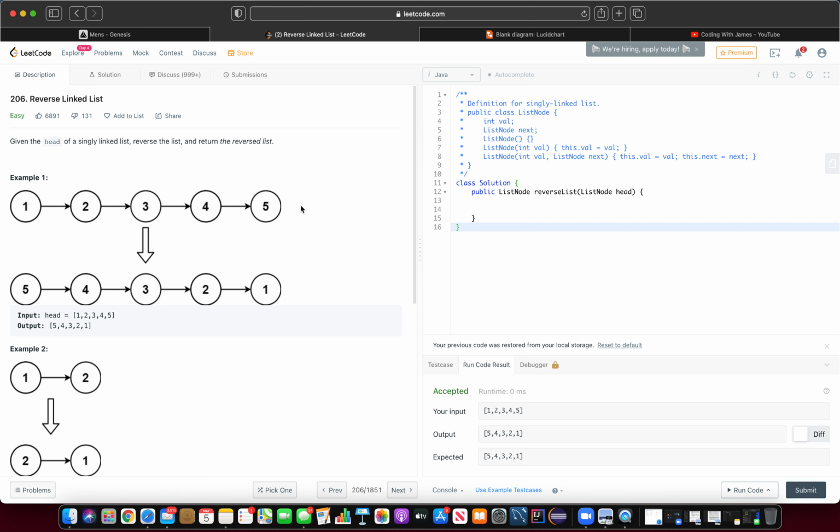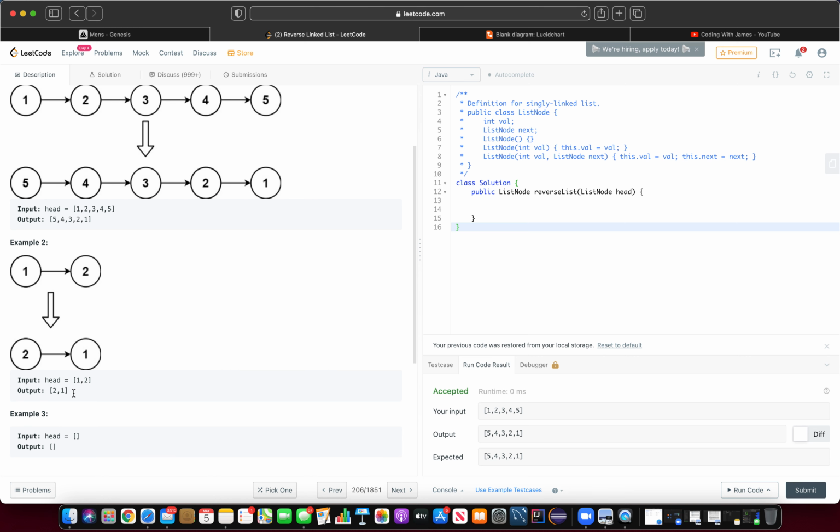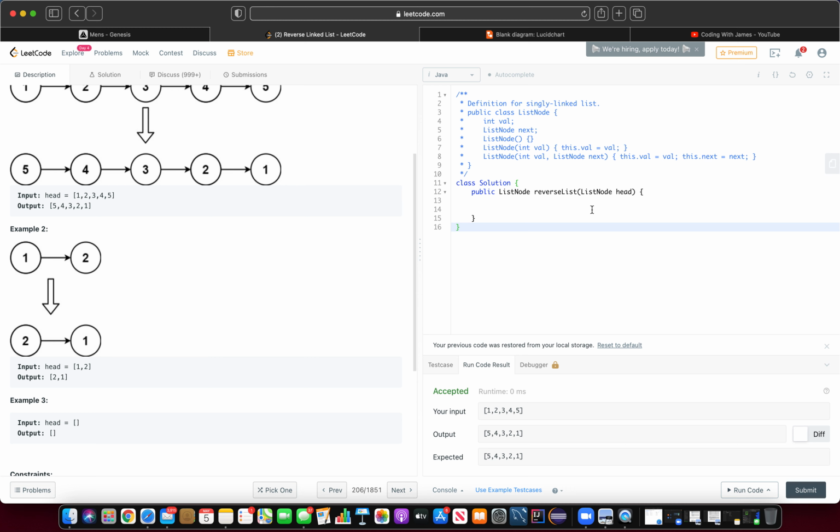So after the reversal, this is going to move here, this is going to move here, and so it's going to be 5, 4, 3, 2, 1. In this case, 1 and 2, head 1. If the head is empty, return empty. So let's start with the third example, and that's pretty easy. What we can do is: if head is equal to null, if you didn't give me a list, guess what? We return null, right? There's no linked list.